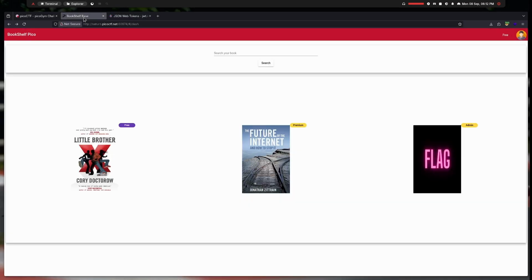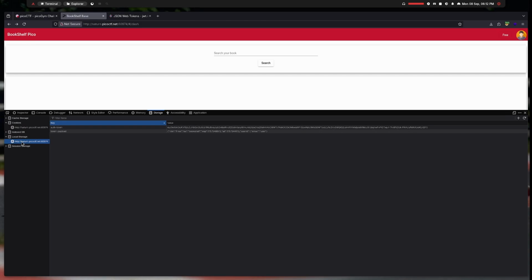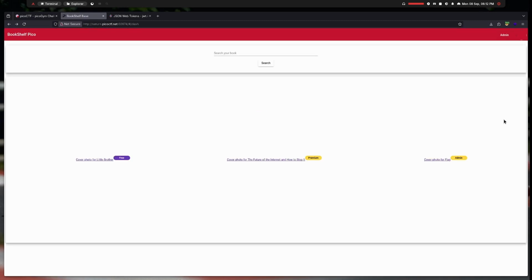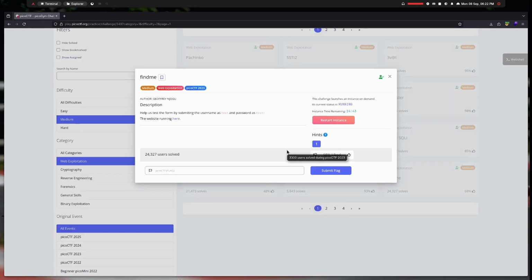We can copy this. And if we go to the website, press F12 for developer options, go to local storage, we can change the JWT token, and also change the token payload to match the token. If we refresh the page and go to the book, we get the flag in this PDF. Okay, that's it for the challenge.